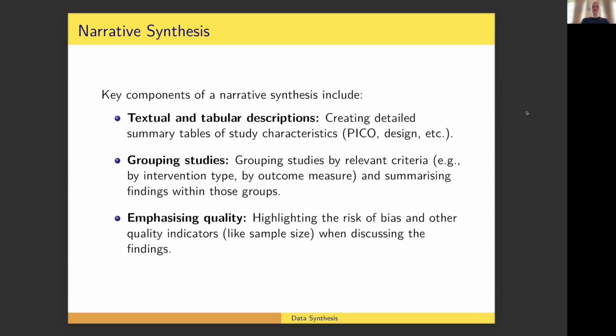So the key components of a narrative synthesis include textual and tabular descriptions. We typically create a table that summarizes all the studies from the PICO framework. So you have a table where you have population, interventions, comparators, and outcomes. Then, more in a narrative text approach, we group studies by relevant criteria. This could, for instance, be by intervention type or by outcome. And we describe the studies that fall into these groupings with a focus on the quality of the studies and the estimates of the studies to give the reader a quick look at what's happened in this field and what do we know.